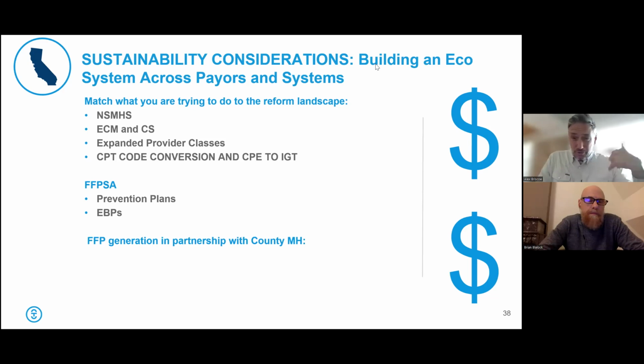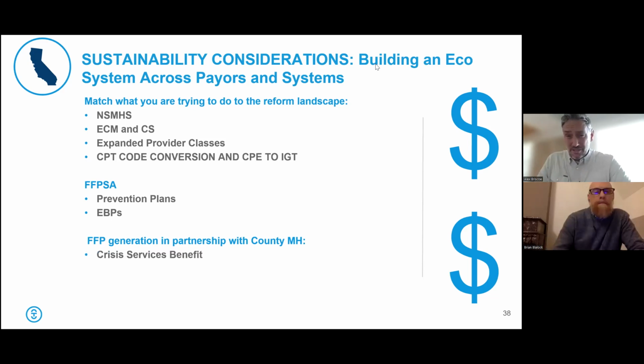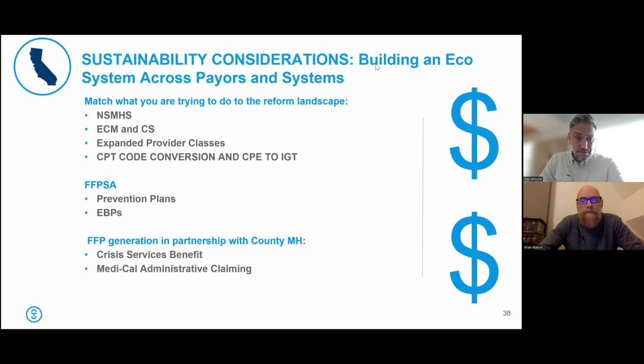Your partnership with your county mental health department, which I know is strained in many counties, is really essential and important to generating federal matching funds. There is a new crisis service benefit that pays really, really well. So understanding it and accessing it is really important for your FRC systems. Medi-Cal administrative claiming is something we've done with the FRCs in San Francisco.